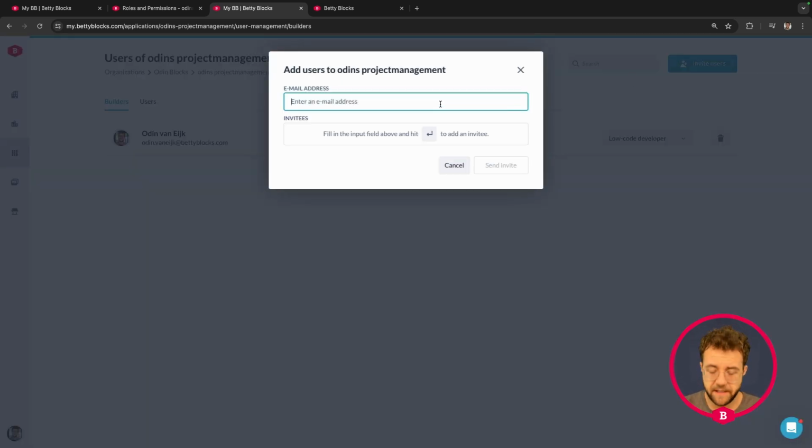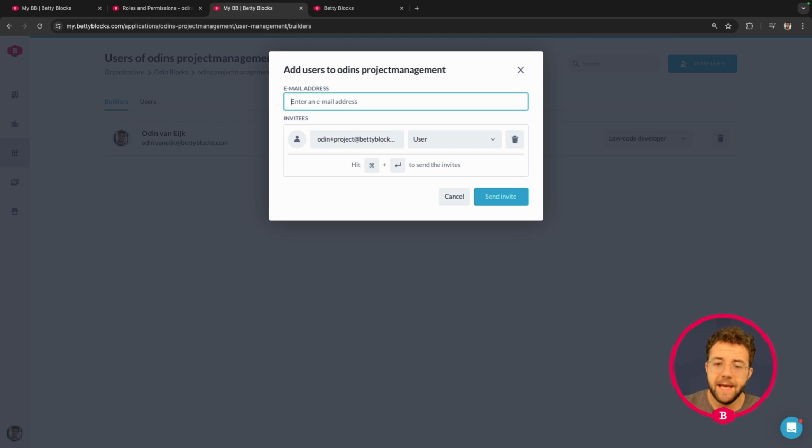So I'm going to invite a second account of mine, and I'm going to give this user the citizen developer role. This way the user will have a Betty Blocks account and will be able to log in, but we don't have to put any information live yet. Since we're just working with a test application, a project management application, it shouldn't always be difficult, but just a little reminder that we are still working with security, so always be careful when working with these kind of toggles.